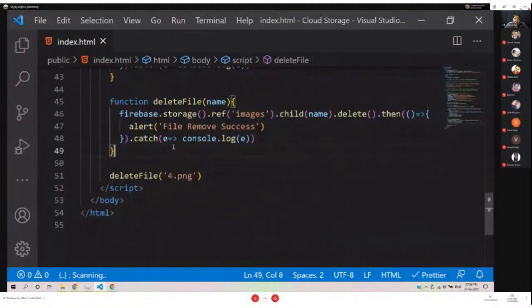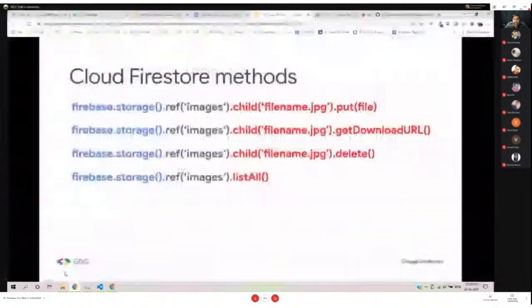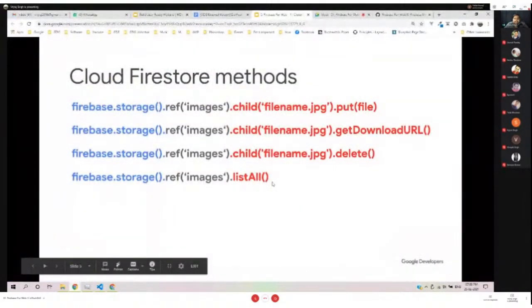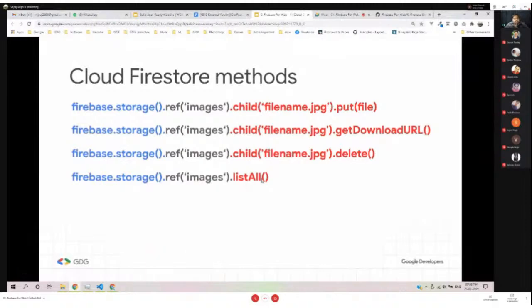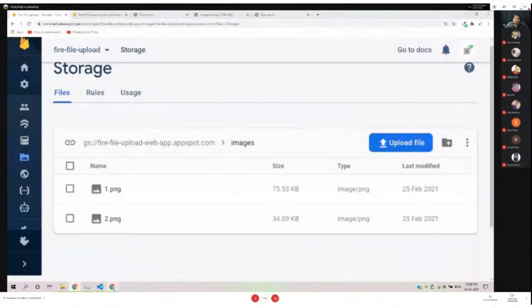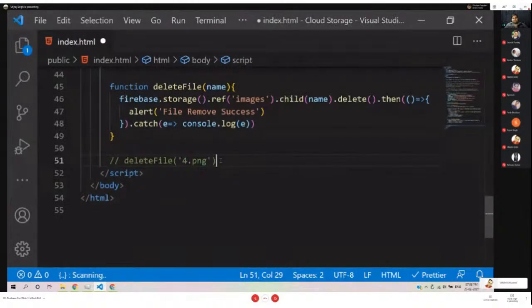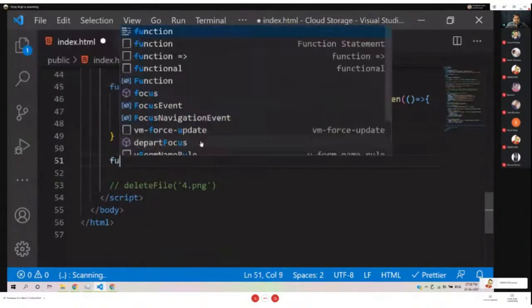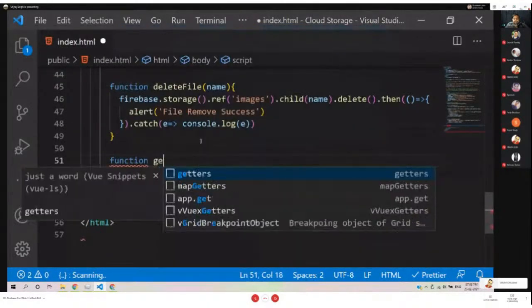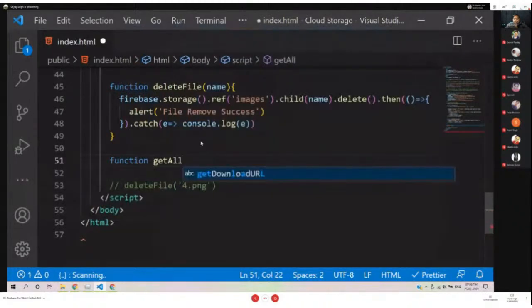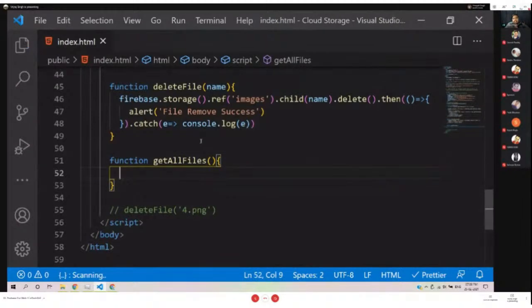Now there is one more query that we can run, which is listAll. We can call this function or method to get all the files within a directory. So what we can do is create a function again. I'll just comment this one out, and we'll create a function. My function name is getAllFile, and this is the function we need to call for getting all the files.